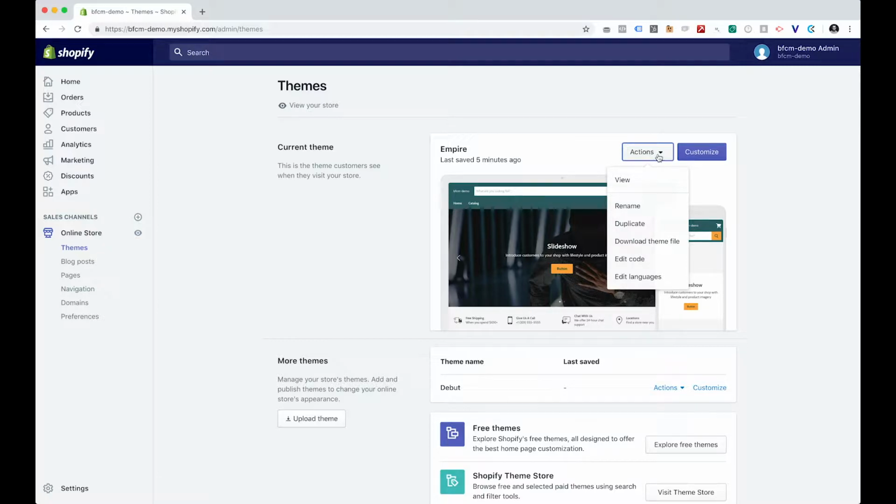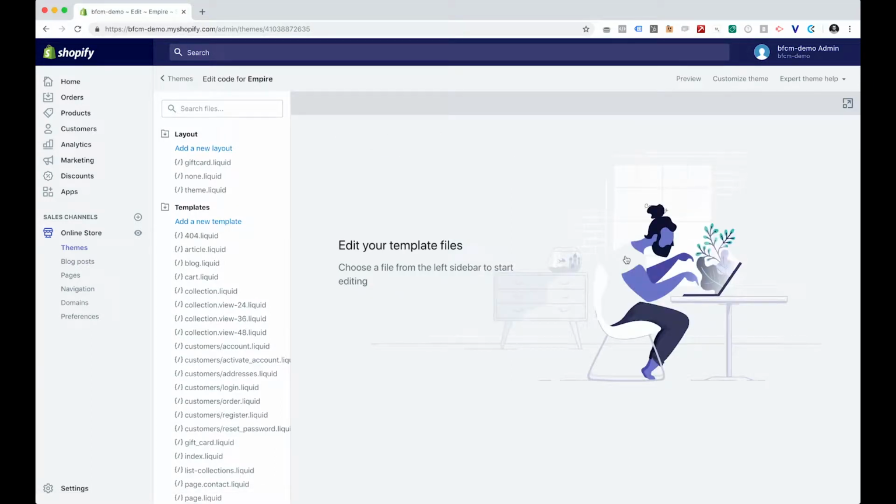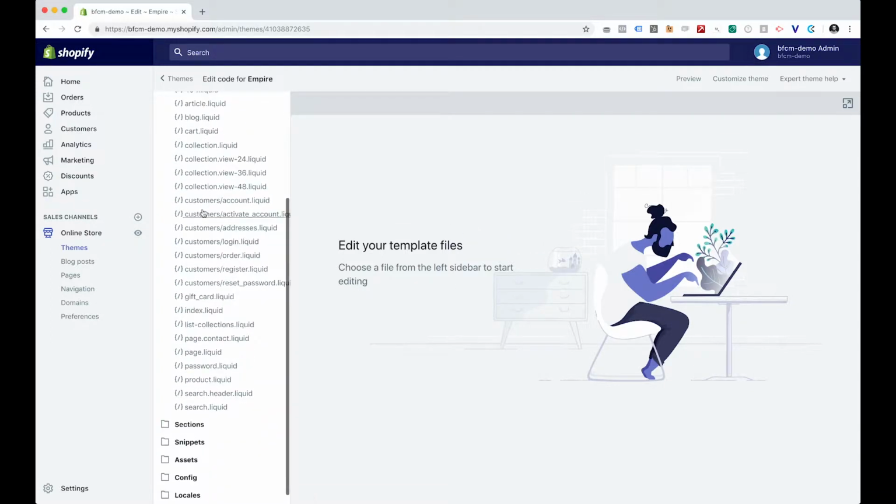To do that, we're going to go into Actions and we're going to edit code. This is the only piece that we're going to do to your live theme. We have to do this to the live theme so that it shows up for your pages. This is a really simple process. You'll see on the left-hand side, you have different folders with different templates and sections and different pieces of code. Essentially what we need to do is duplicate this page.liquid area right here.